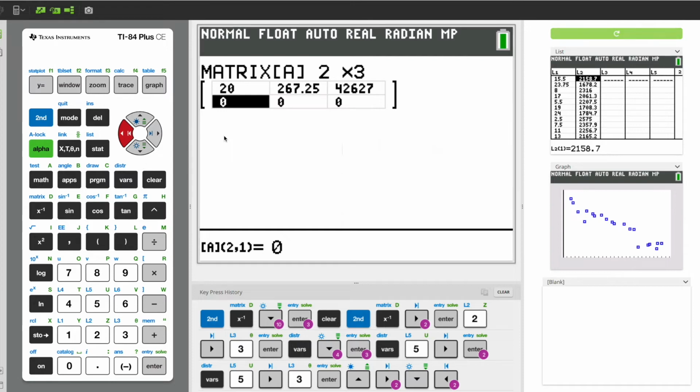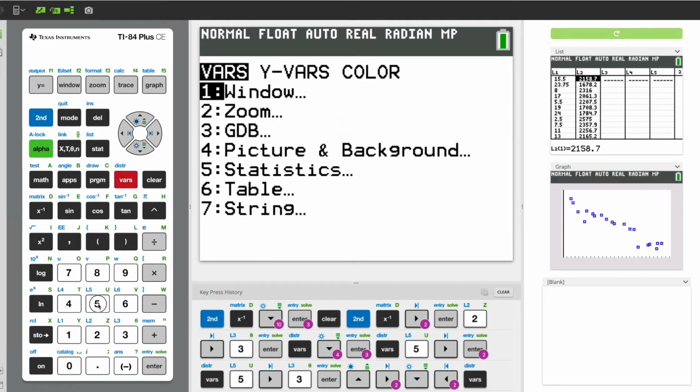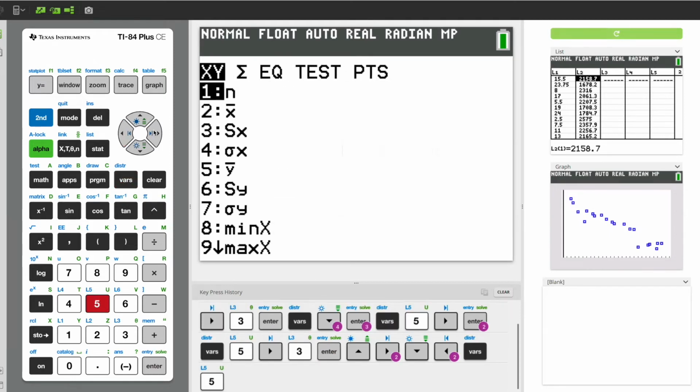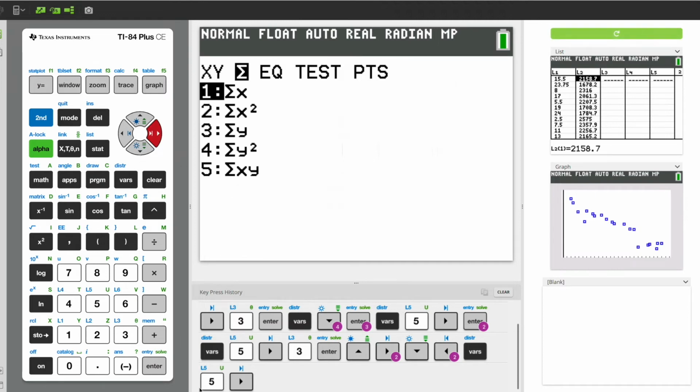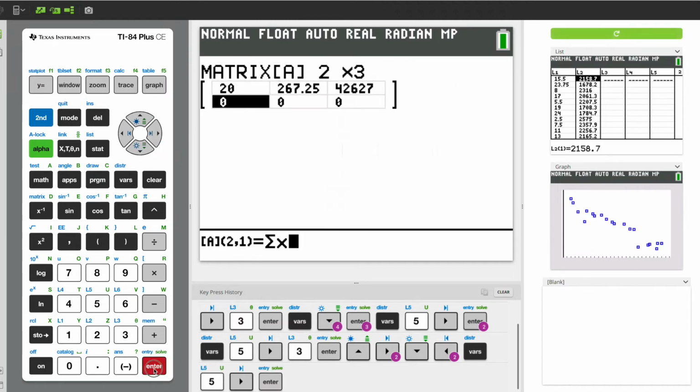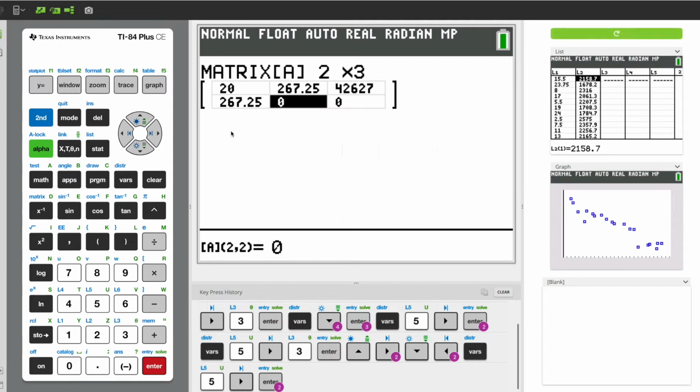Okay, the entry in the second row, first column, is the sum of the x's. All right, and so we'll go to our vars menu, and then statistics, and then the sum of the x's. All right, so again, 267.25.